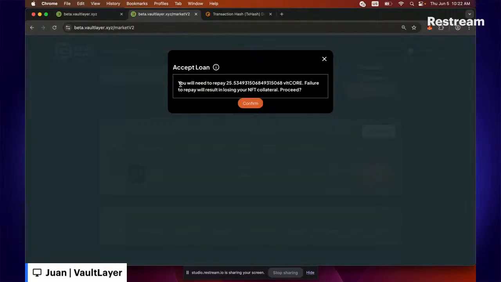Here it will show me I need to repay 25.53 VLT core. And of course, failure to repay will result in losing the Smart Vault, the NFT. And I think it's worth mentioning.